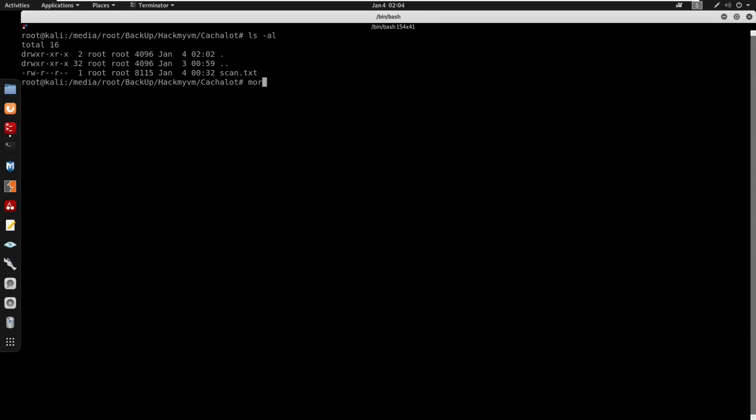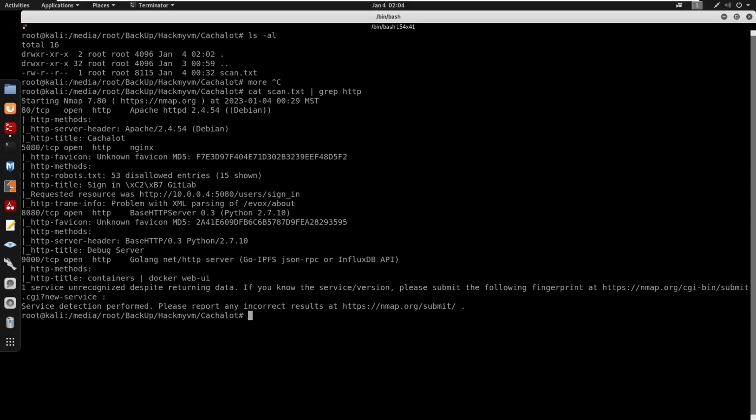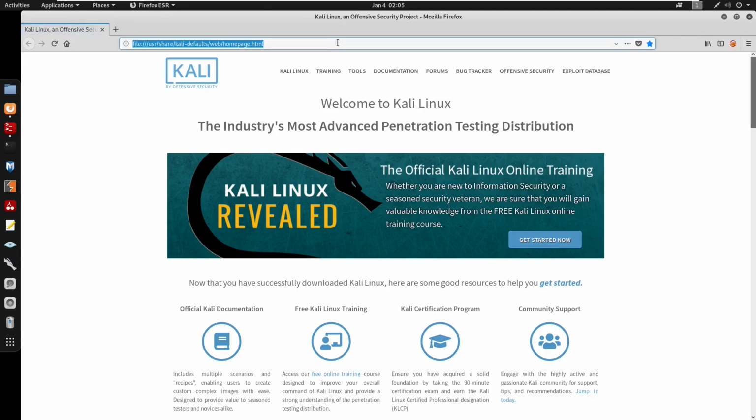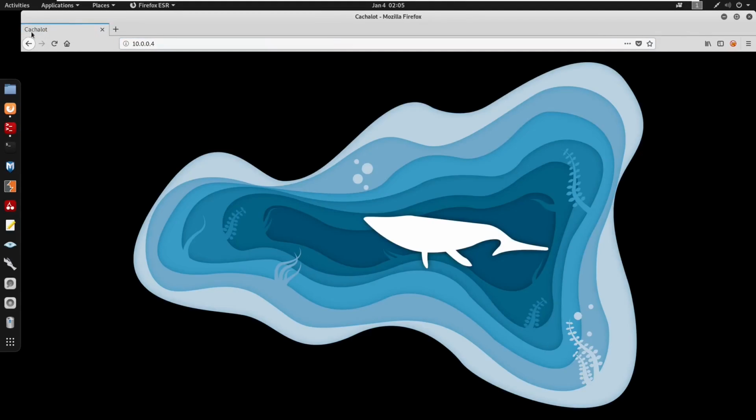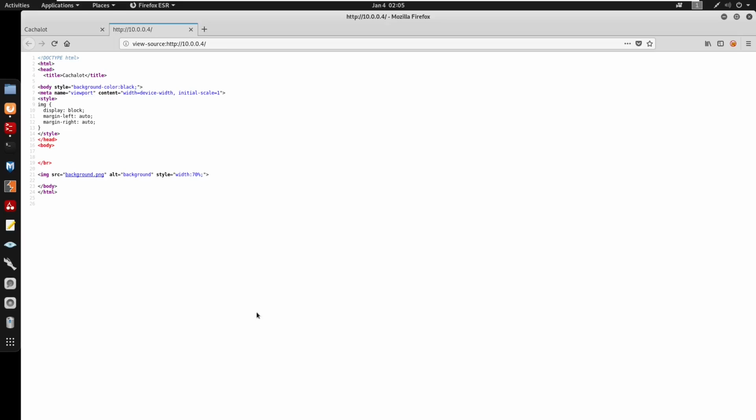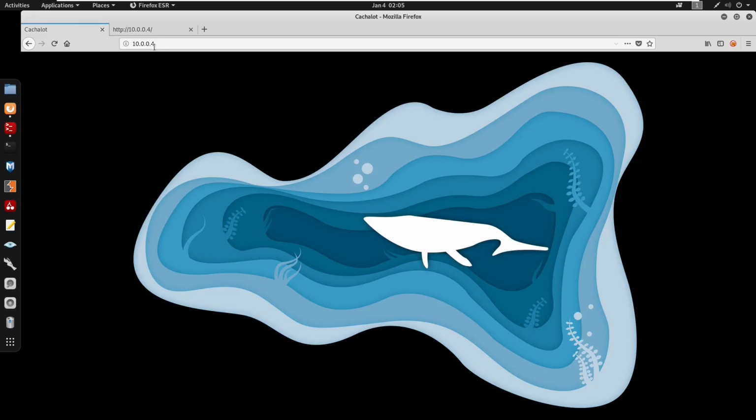Doing this, I'm clearing my terminals here. I'm just going to cat my scan.txt and grep out for HTTP. And now we do have all the services running on HTTP. So I'm starting to visit port 80. Here we do have a Cachalot page. So I'm going to do Ctrl+U to view the source code, and it doesn't seem like it does anything.